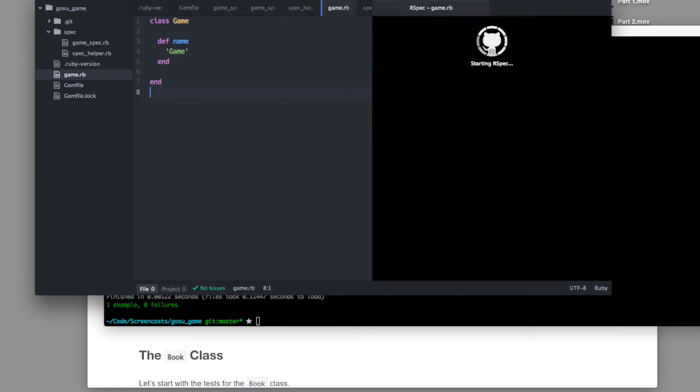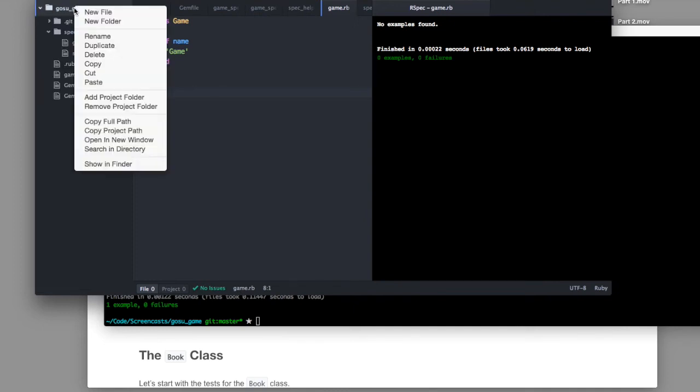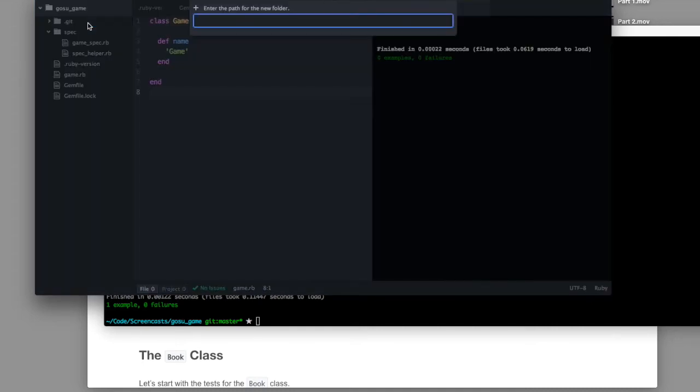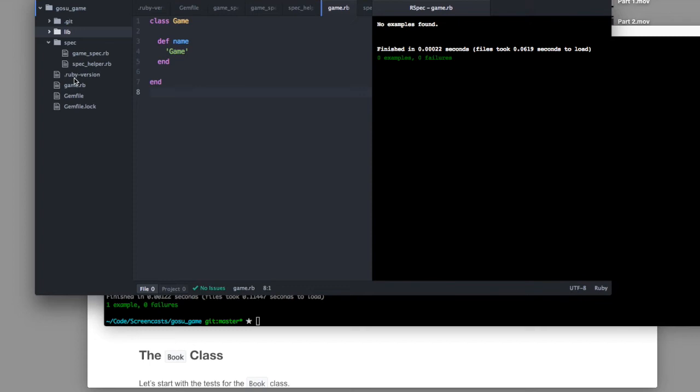I'm still not sure if it's going to run because I don't think the convention is correct. Yeah, it's not finding any examples. So one thing I'm going to try is I might try moving this to a lib folder. So basically, I think what it's doing is it's looking for a parallel structure between the code and the specs. So what I'm going to try doing is just moving this game class up into the lib folder. It's actually not letting me move things around.